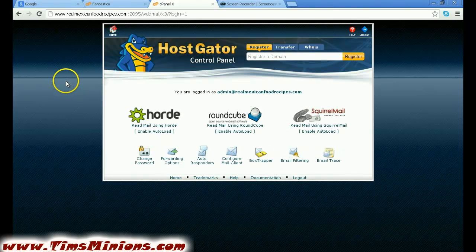What you'll get here is this HostGator control panel, and you have 3 different forms of email software that you can use to open up your email. There are a few other bits and bobs down here which I really don't tend to use, but the one that I use here is Roundcube.